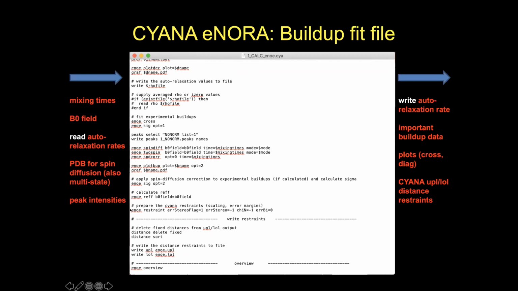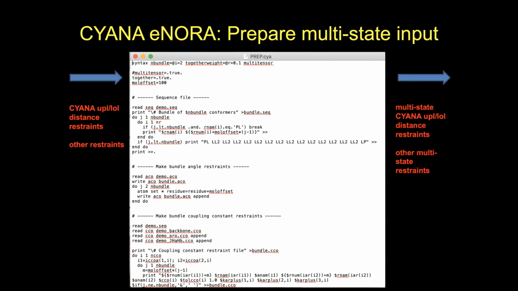And finally, you will generate the distance restraints file directly in Cyano format, which is the command here. And finally, we will write them out here. That's the UPL and LOL files. You will also get a small overview file with a couple of statistics. Okay. Now you're done and you are ready to run a multi-state structure calculation.